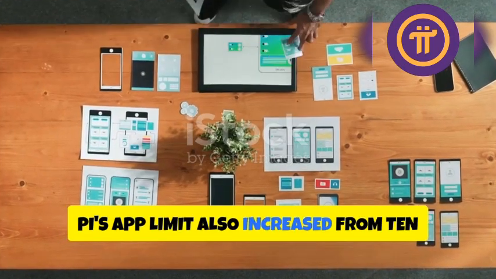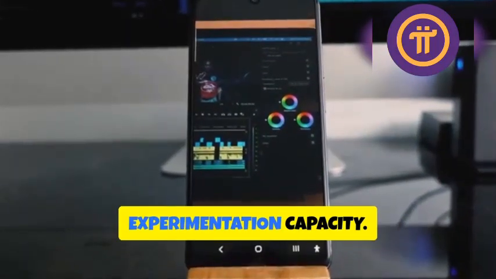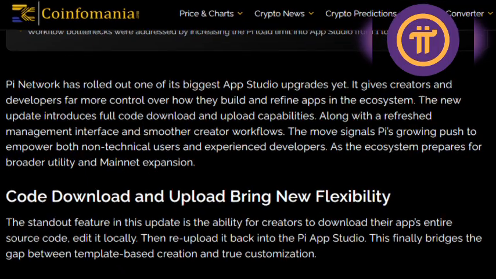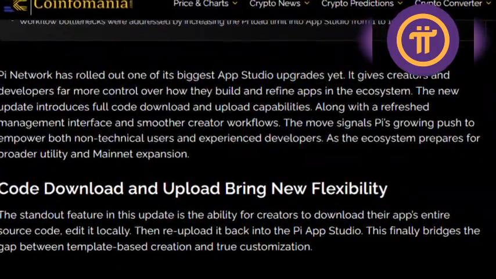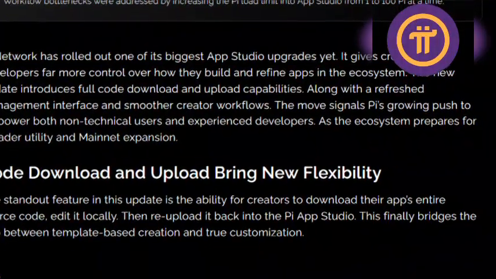Pi's app limit also increased from 10 to 100 per creator. That's a 10 times expansion in experimentation capacity. More experiments means a higher probability of discovering product market fit. Most apps fail, so ecosystems need volume to produce winners. Restricting creators to 10 apps really just artificially constrained the innovation pipeline.